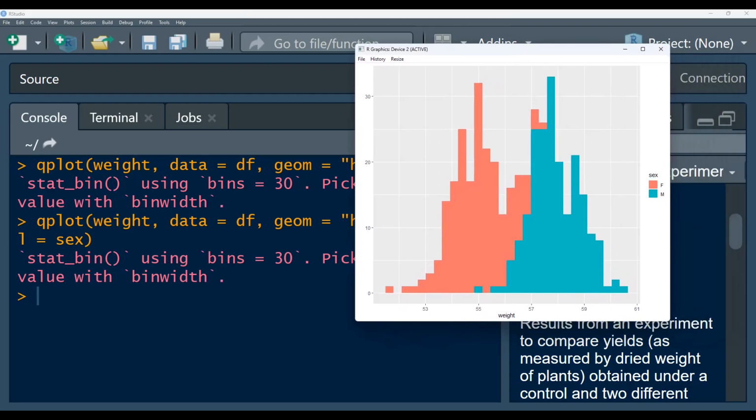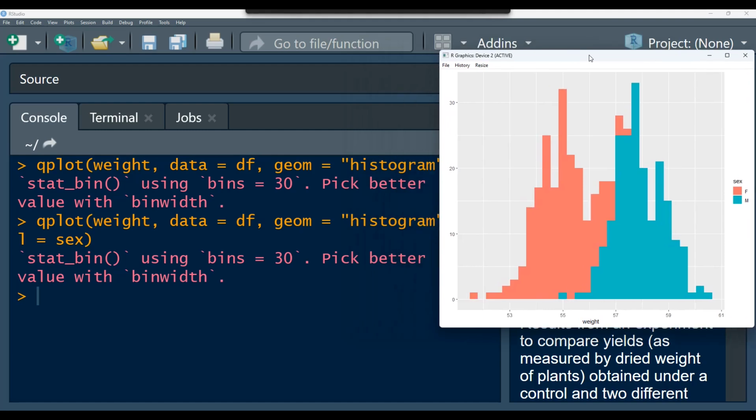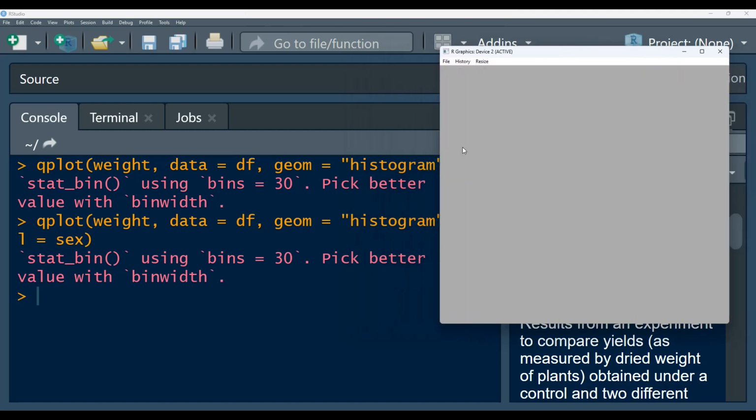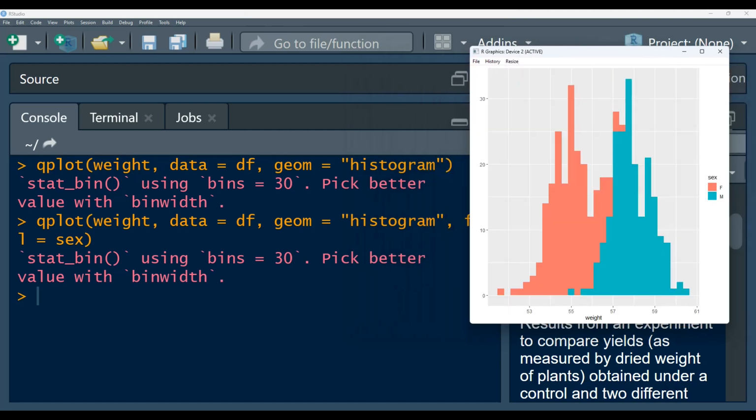R has said, okay, now we said we want to change the histogram fill color by a group, in this case the sex. So it has gone ahead and given us a histogram of males and a histogram of females. So in this case, if you have groups, you can simply also use qplot, or we can also go advanced with ggplot in order to create a histogram of individual groups in your data set.